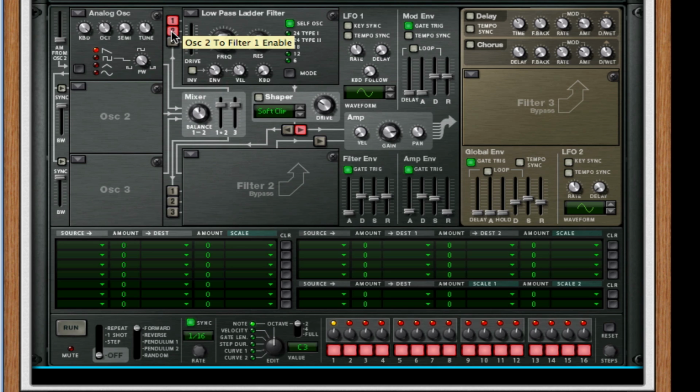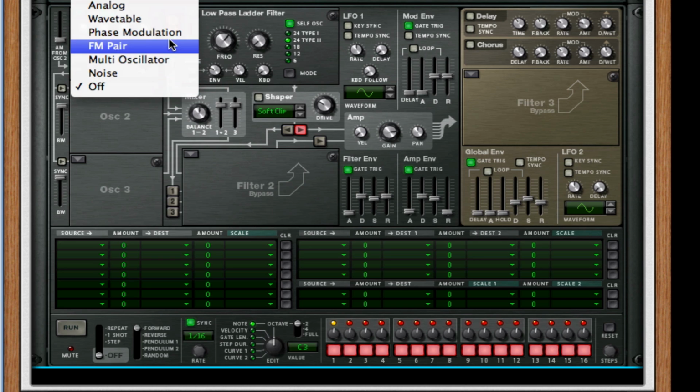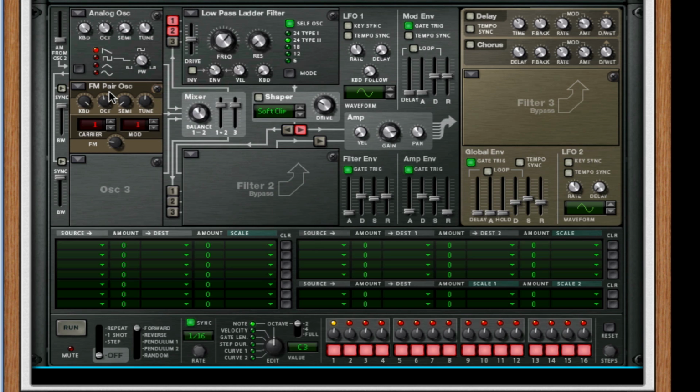I'm going to turn on number 2 for filter. Oscillator 2 can go into filter 1. That's what we want. For oscillator 2, we want to choose an FM pair. We want to take it down an octave, turn the carrier to 9, turn the mod to 3, turn the FM to 64, and that's it for oscillator 2.